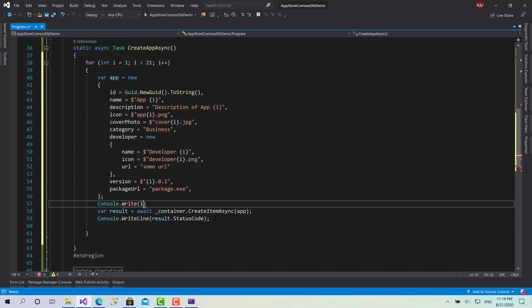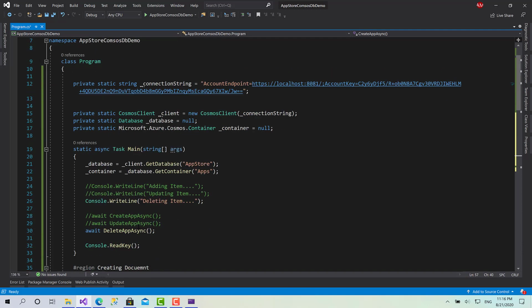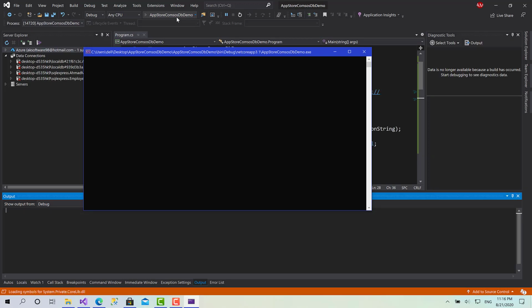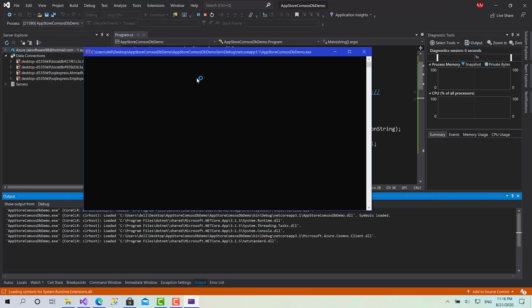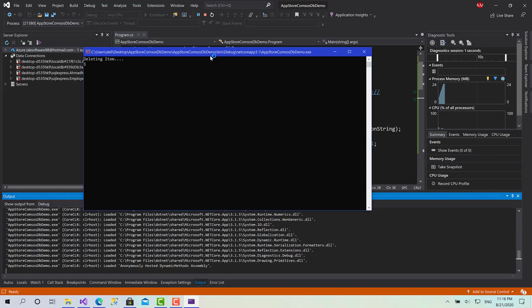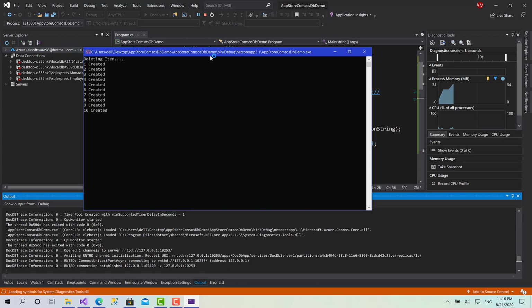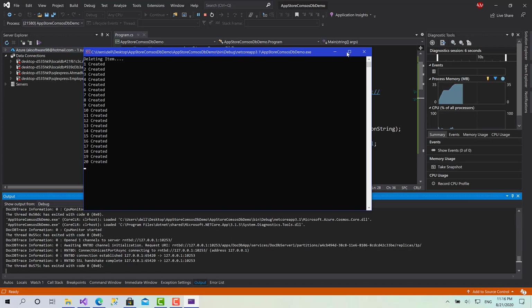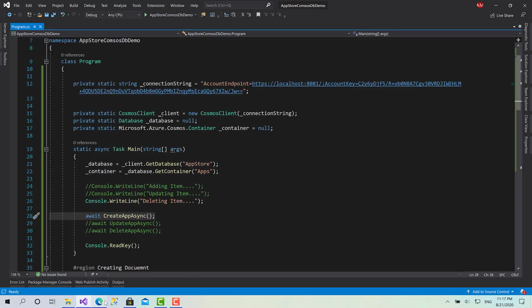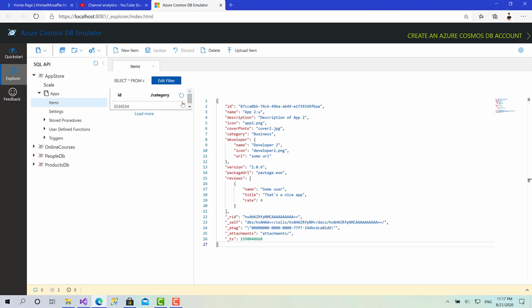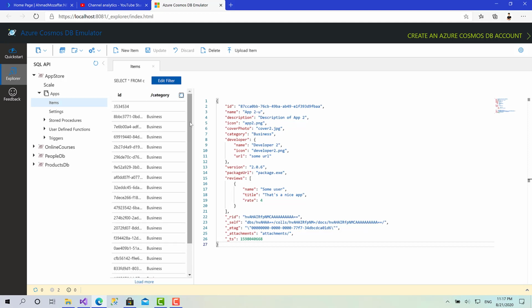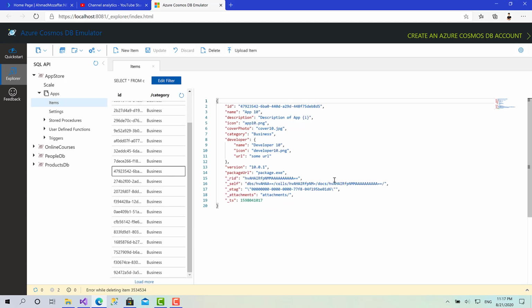Console.write. Like this. So let's uncomment this one. Run the application, have about 20 documents, so we can query those documents. So great. We have about 20 documents right now that exist in my database. Let's refresh. Okay, great. That's very good.